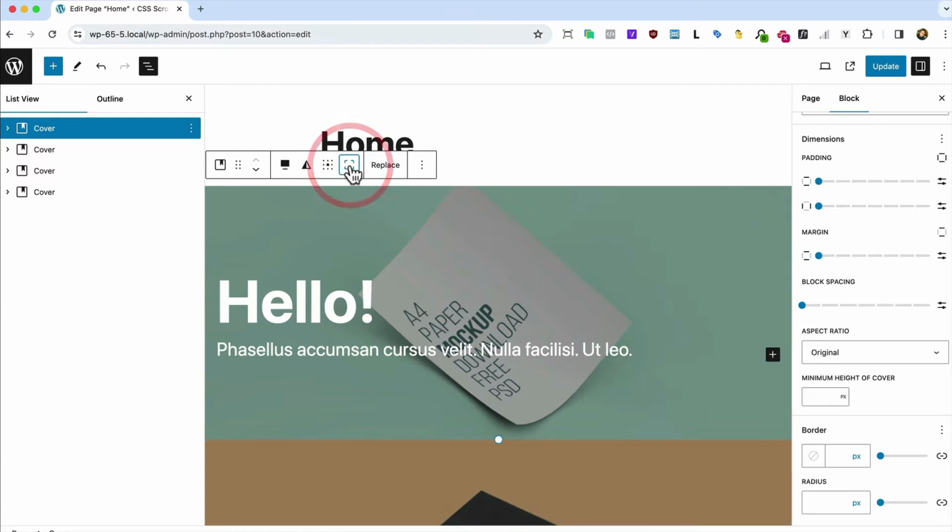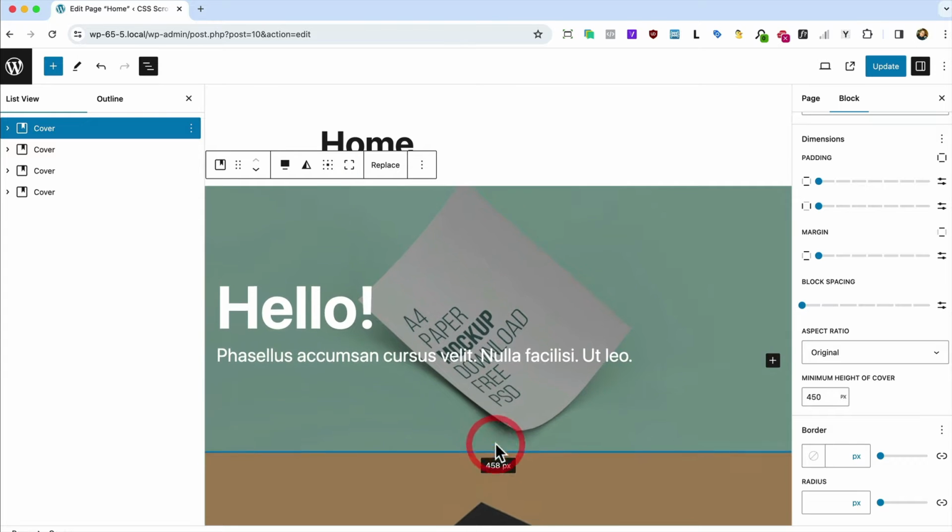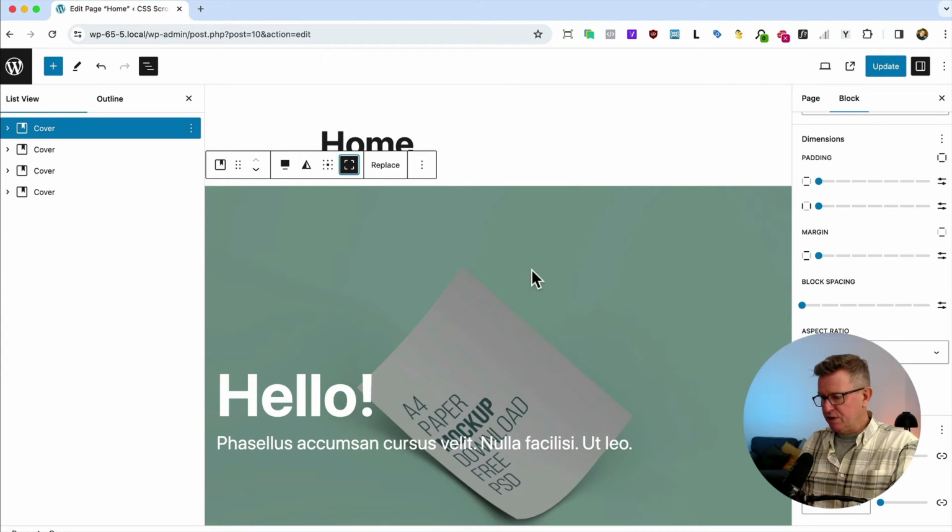If we untick that, you can see that changes to empty, which means the default size of the WordPress cover block. And if we move that, you can see it changing there. But we want it full height. Oh, yes, we do. Update that just to undo our tweakiness.